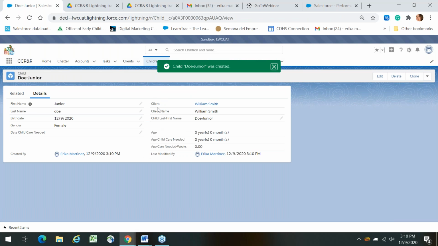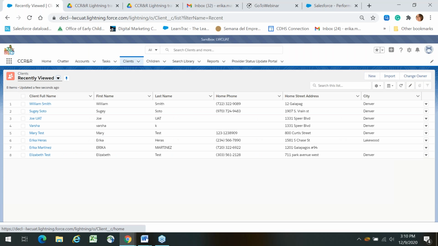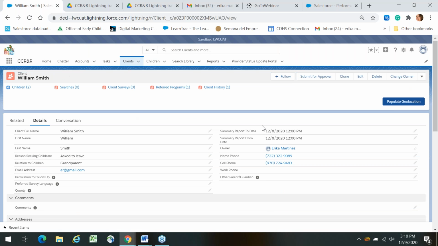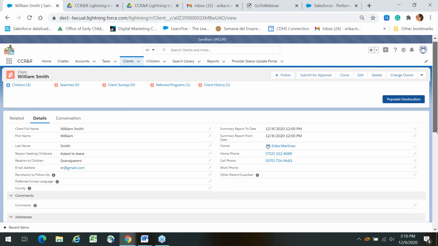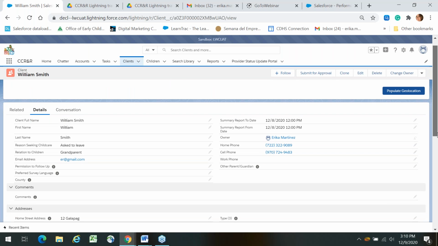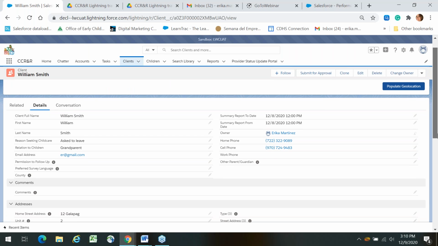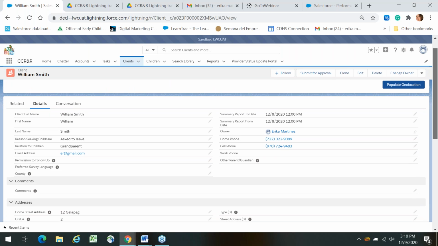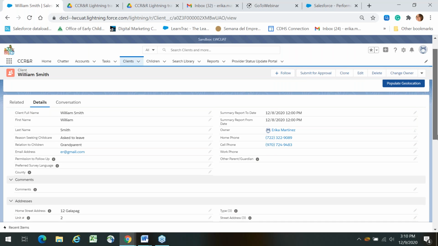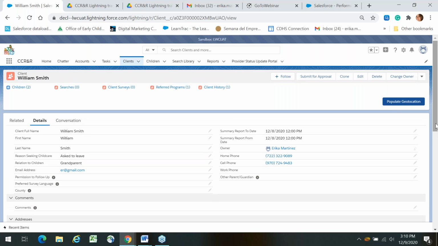Okay, so here's our children tab, and this is our client tab, and this is our client page. Same functionality, it's almost identical. Maybe you will find some fields that are different, but it's basically the same, just looks different. Okay, so if anyone doesn't have any questions, I'm gonna continue with the searches.